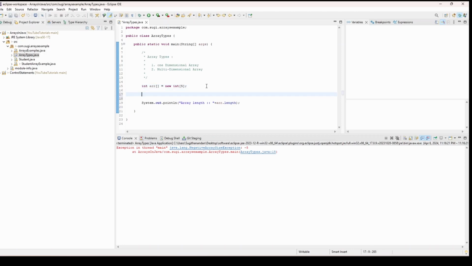Now I'm going to assign some values to this array. We all know, right? We have to assign 5 values with the indexes 0 to 4. So arr of 0 will be 1. Then arr of 1, I'm going to say 2. Arr of 3, I'm going to say 3. Then arr of 2, I'm going to say 4. Then arr of 4, I'm going to say 5. So we have successfully assigned 5 values, right?